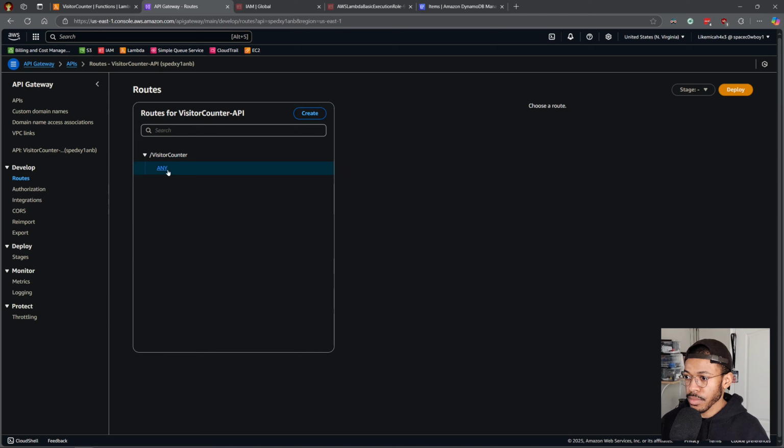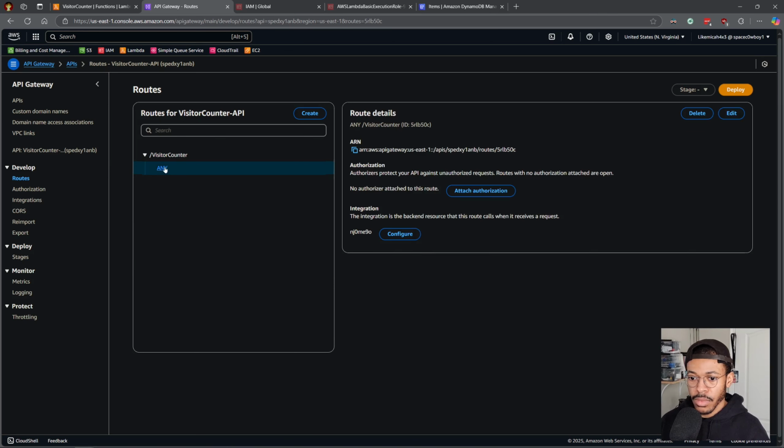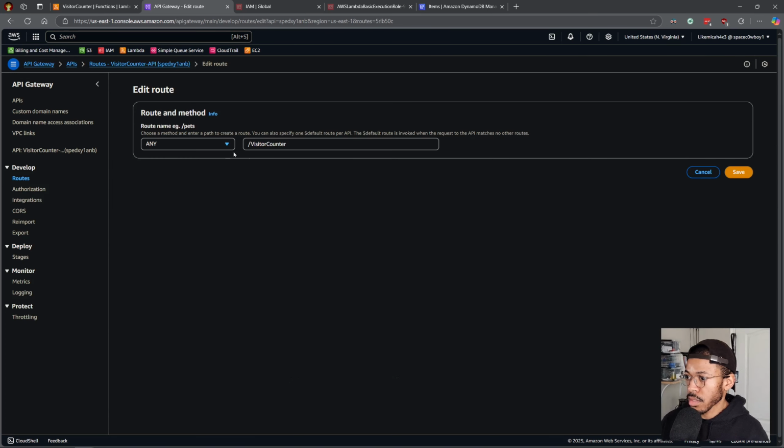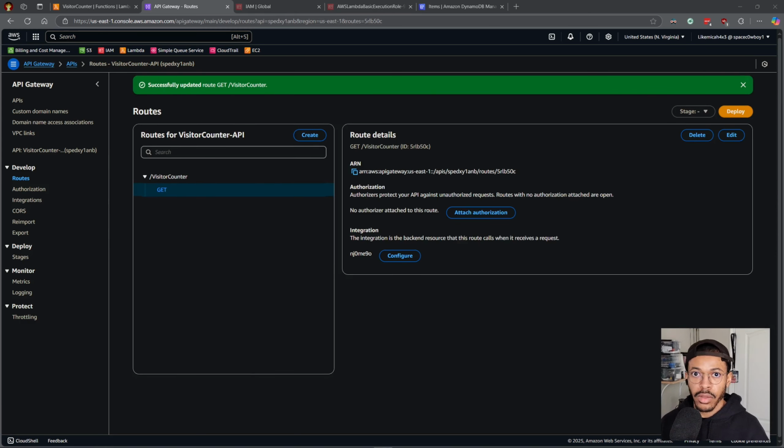Routes. So we're going to configure this or edit this. We're going to use the HTTP method of GET to our visitor counter and then hit save. And I'll link my blog post, which contains all the documentation that I read in order to get all of this stuff running. So don't worry about that.